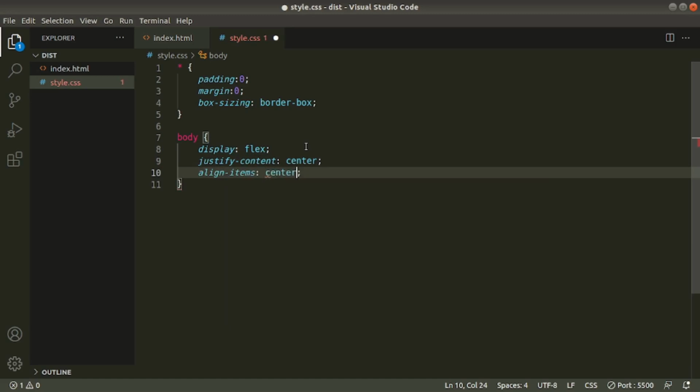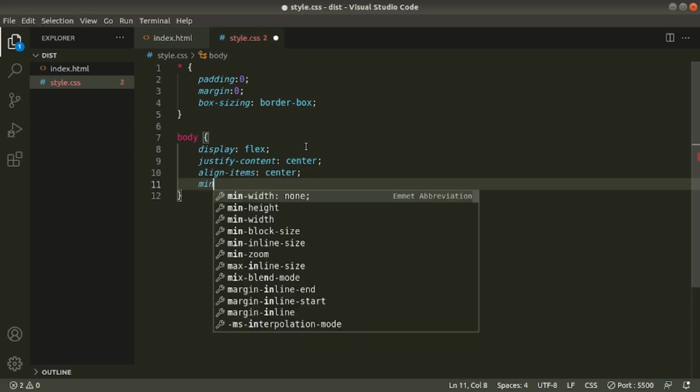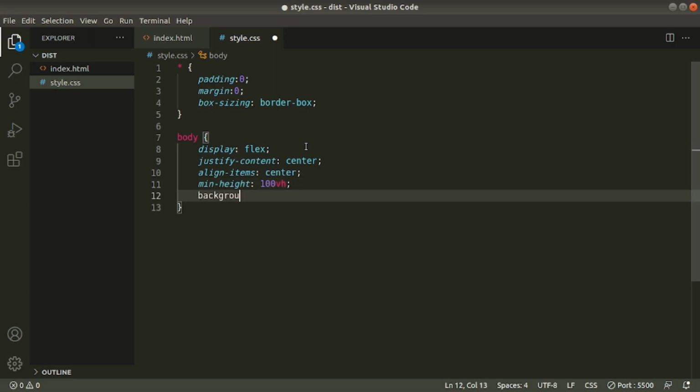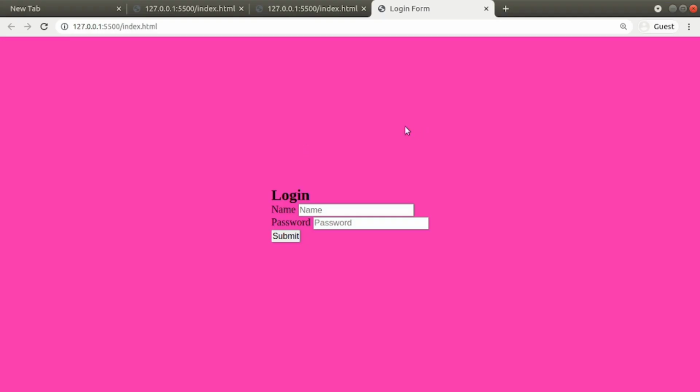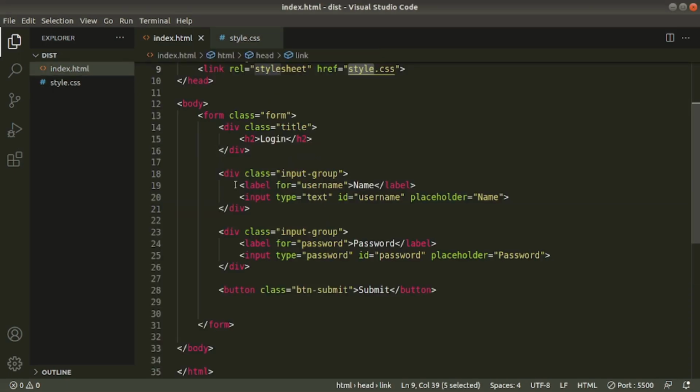center, and give our body tag height, min height 100 viewport height, background color hot pink. Okay, save this one. Let's go and check. Inside our body tag, our form is centered vertically and horizontally. Now we'll style our form. Let's check inside HTML. We gave form a class name also, form.